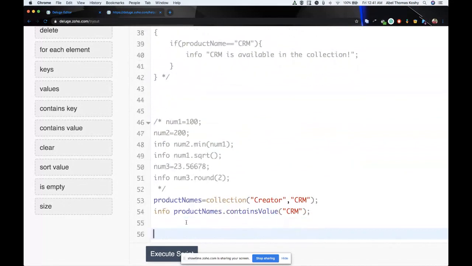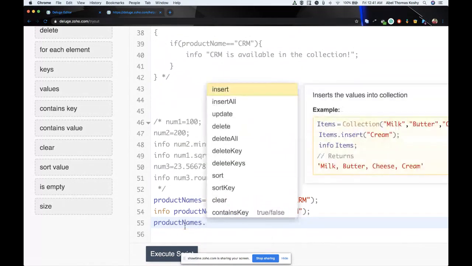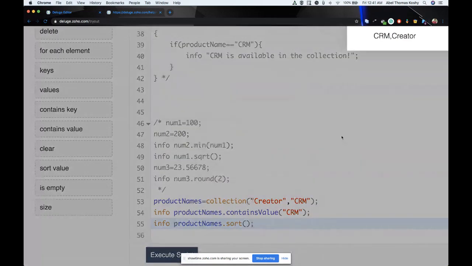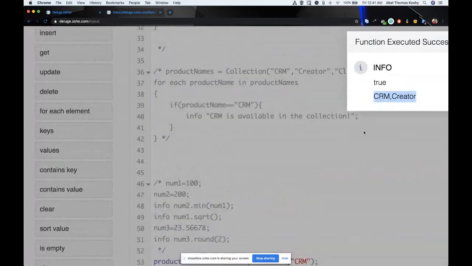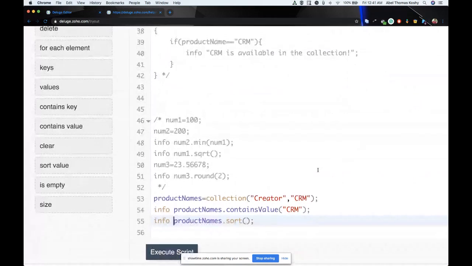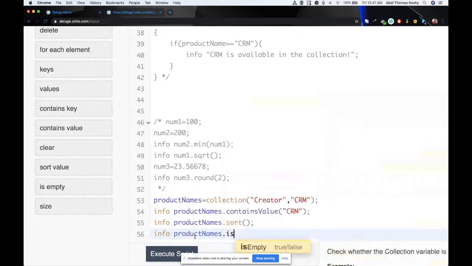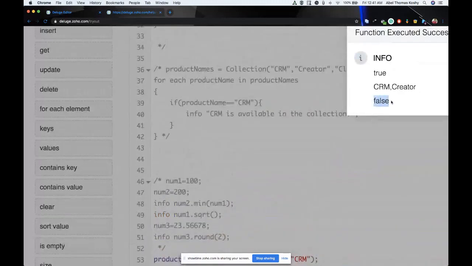Now let's try out how we can use the sort function. So we'll use productNames.sort, and by default it'll sort in ascending. So let's sort it in ascending. And now let's check the isEmpty function. So I'll use productNames.isEmpty. Since our collection is not empty, it would return false here.